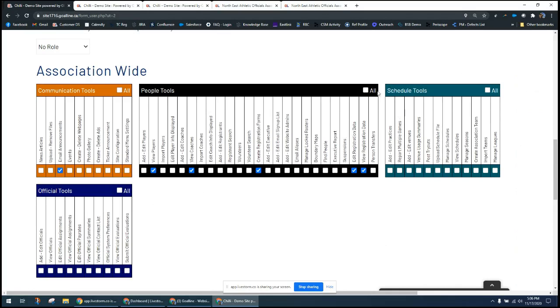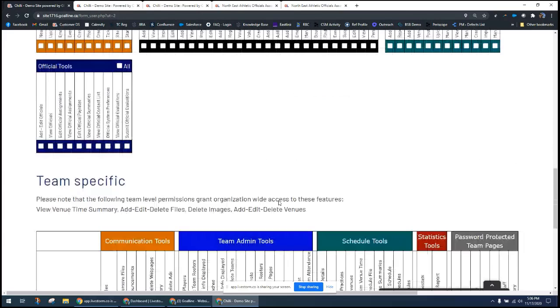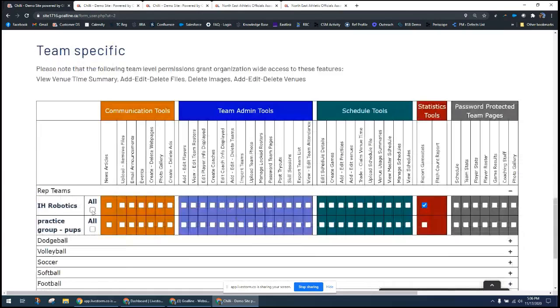If you are a team manager or a coach, then at the association level, I don't think that you need any permissions. I think that you would really want permissions at the team specific level. And you can just grant everybody everything. But as I pointed out earlier, I do strongly recommend really limiting some of these schedule tools. So what I would typically do is give them permission to add or edit their own practices, to be able to create their own games, to be able to manage their team attendance, to view and edit their roster, but not necessarily view or edit the actual players on their roster.